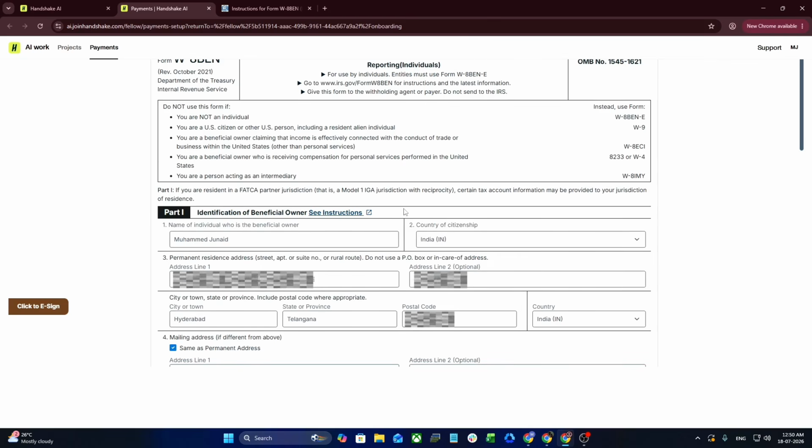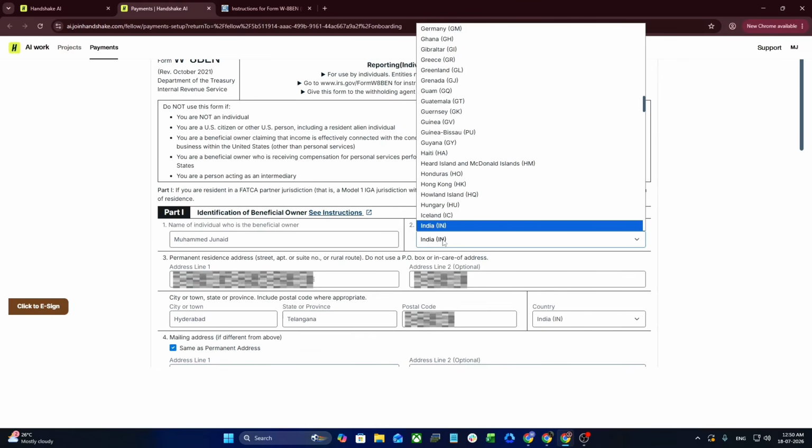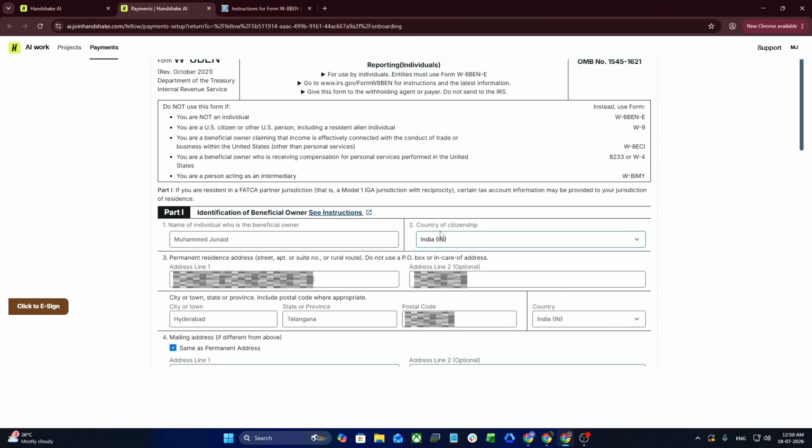So this is going to be for people who are living in India because I'm living in India, and if there's anyone who is living in India as well, they can just follow along. So for part one of this form, you'll enter your name here and you'll select your country of citizenship. In this case, I'm going to select India because that's where I'm from. And the point number three, you're going to enter your permanent residence address.